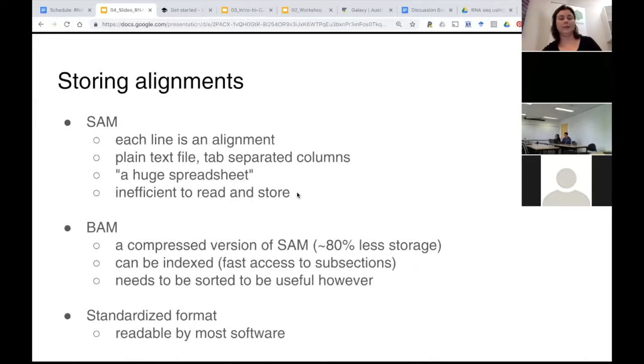After we've done the alignment step, we get what we call a SAM file. So this stands for a sequence alignment map. And this is a really, really big file because every line is an alignment of a read and its position where it aligns. So it's sort of like a huge spreadsheet. It's very inefficient to store. So there is a binary version of this file, which is compressed, and this is known as a BAM file. So you've probably heard a lot about SAM files and BAM files. They represent the same thing. One of them is a compressed version.